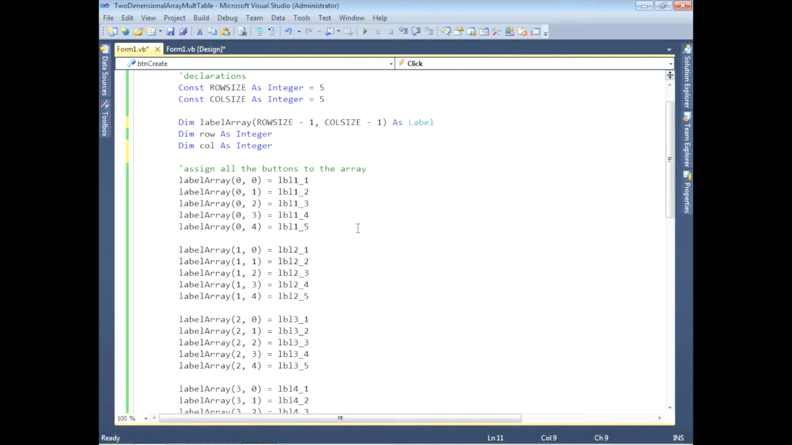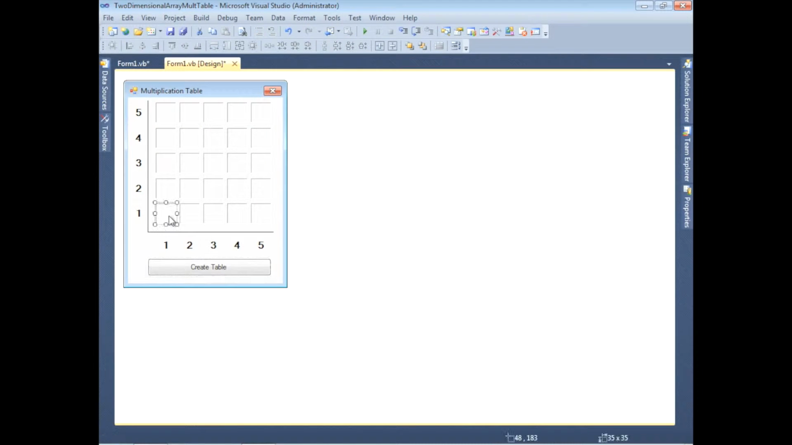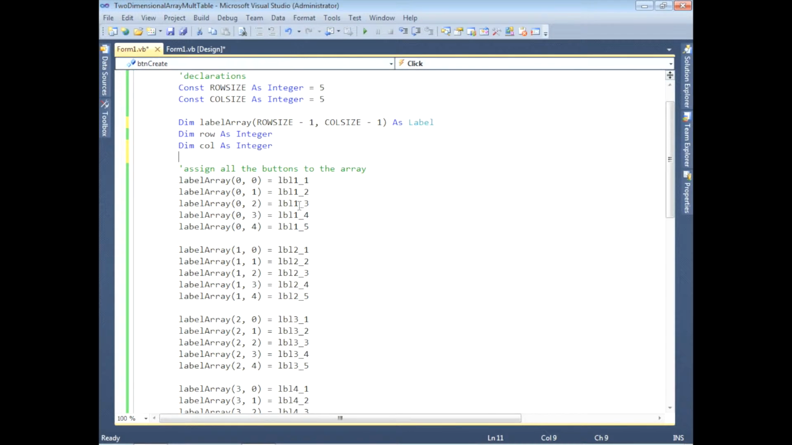Alright, now when it comes to assigning all the buttons to an array, so I know that this is LBL1 underscore 1. I'm going to place that into my two-dimensional array starting at 0, 0. So that means row 0, column 0. The next item will go into 0, 1. The next item will go into 0, 2, so forth and so on.